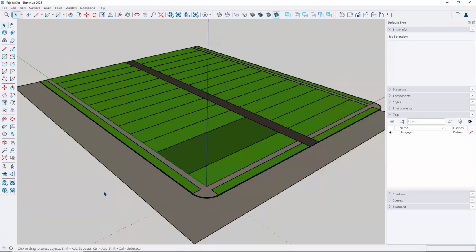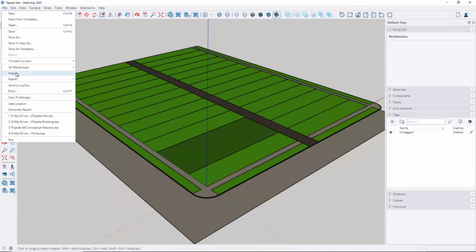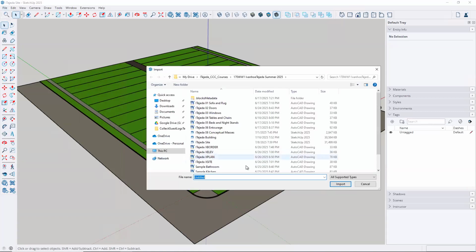In this tutorial, I'd like to show you how to place your building on the site as a component. So I have my site open, and the next thing I need to do is come up here to File, and then click on Import, and then find your building.